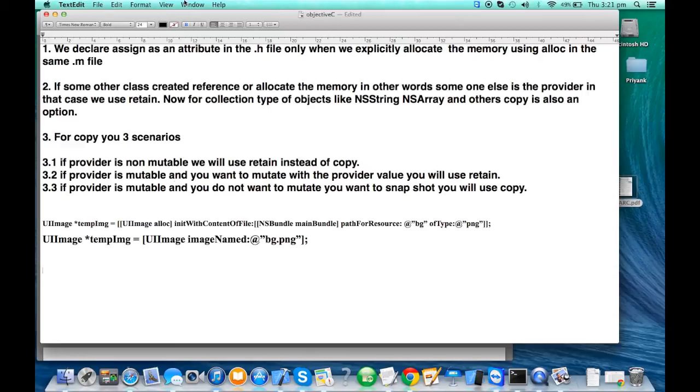Now let's see the scenarios. The first scenario says all global objects should be autoreleased so that they are remaining always, they're cached, right? So you don't have to create an object again and again. You can use the same reference. All singleton objects should be autoreleased. The singleton object means only one object remains in the memory.